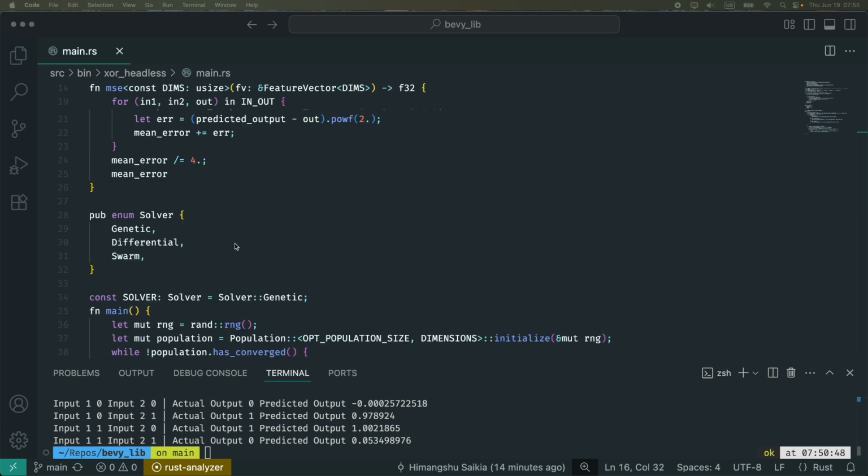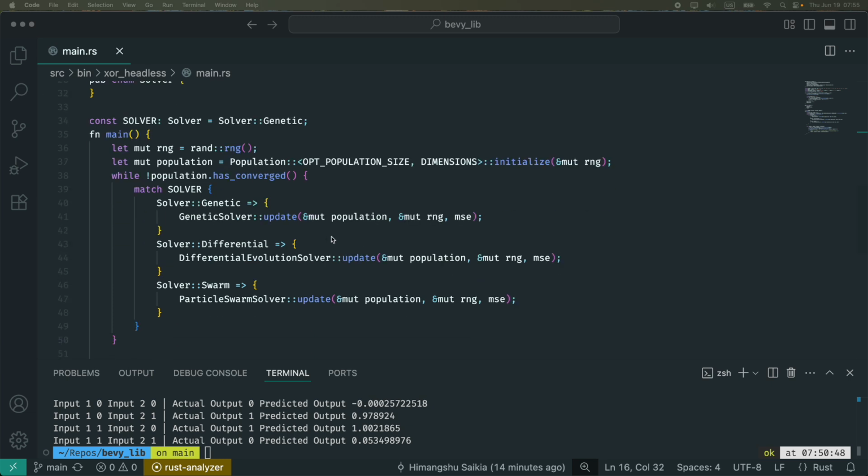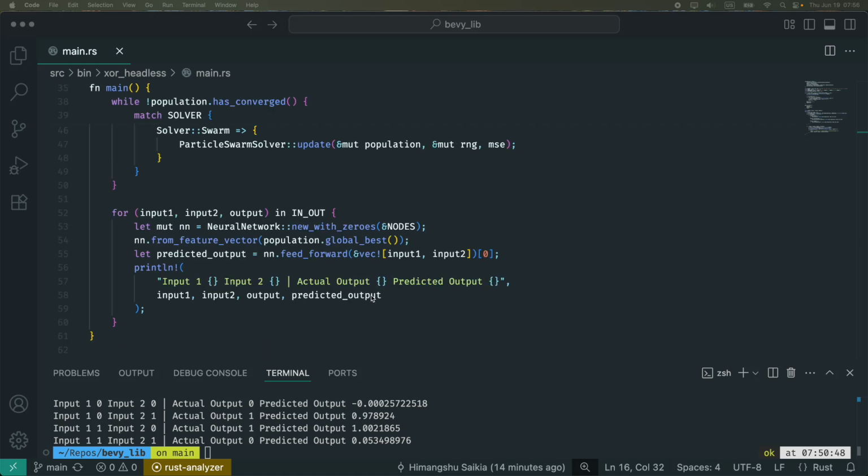Then we define a solver enum and a const solver that assigns the solver to be used. Here I use the genetic solver. And then in our main function, we initialize our random number generator and our population, and then keep running the update function as defined by our population solver trait for the corresponding solver until the results have converged. Finally, we display the results for each pair of input values.